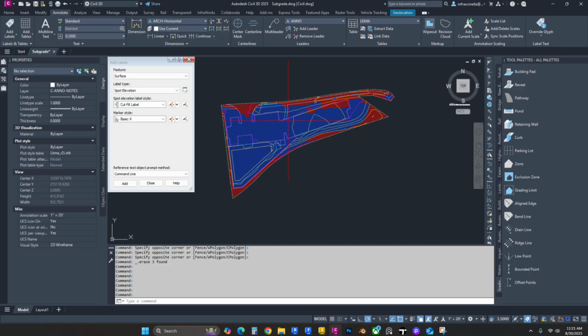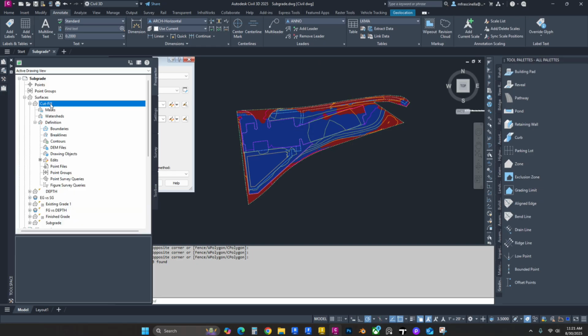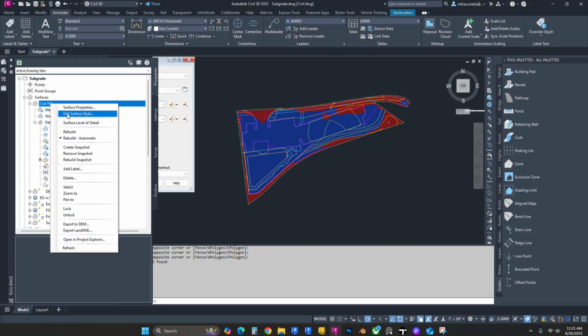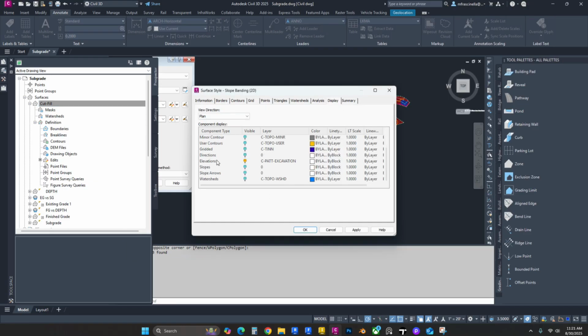Now you can see on your surface, any area where there's blue shown is going to be a fill situation, and any area where there's a red color shown is going to be a cut situation. To get this to display in color now, that's when you want to go to your surface style. We're going to right click on it, select edit surface style. For display, you want to make sure, one, elevations is selected, and then that it's on a layer that's set up to print color. For me, that layer is CPAT excavation.